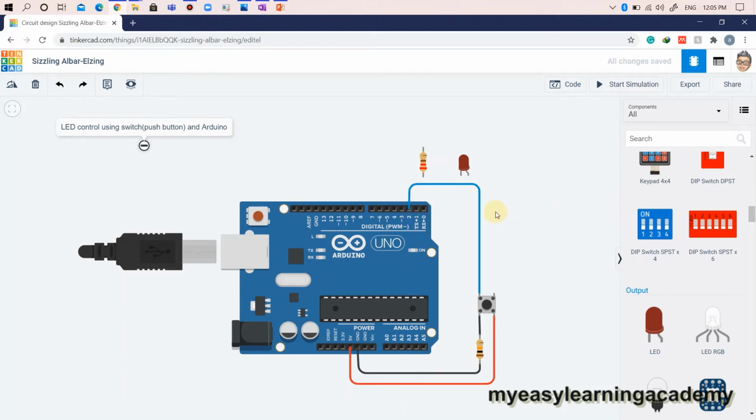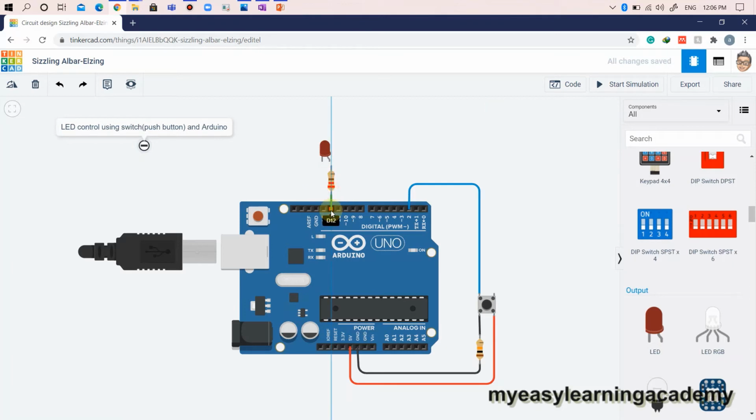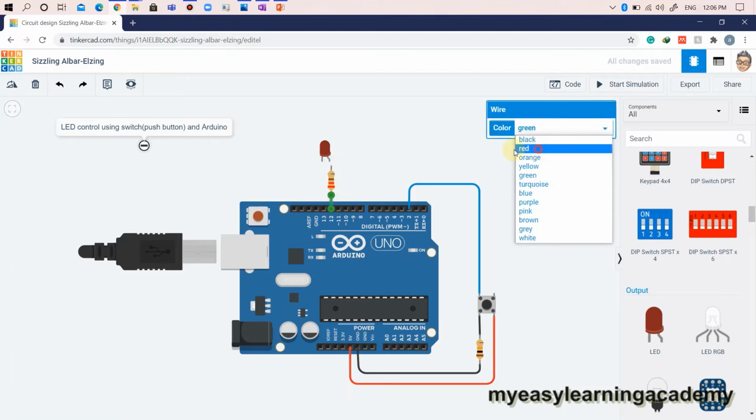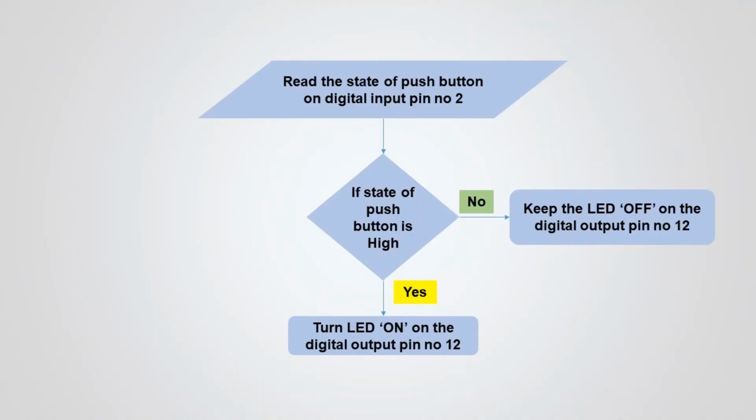Let us complete the wiring diagram for the above logic and jump into coding. The logic operation of the above circuit is as follows. If a high state or 5 volts signal is available at digital input pin 02, then the LED on digital output port 12 will glow, else the LED will not glow. The above statements can be represented as a flowchart for coding as shown here.